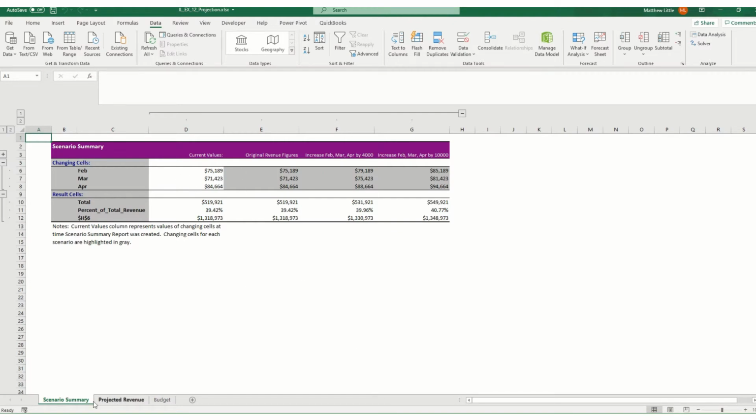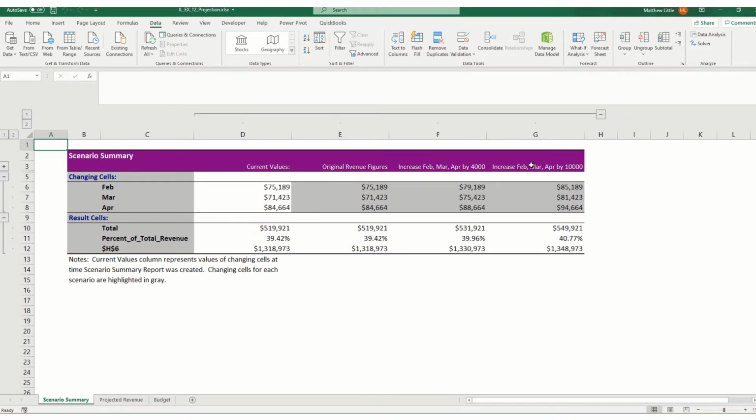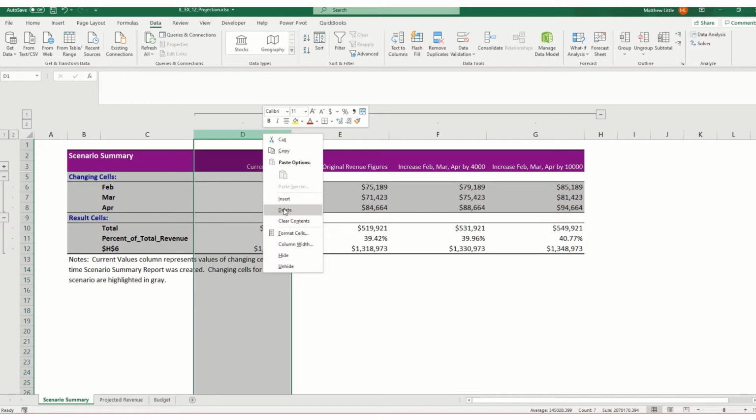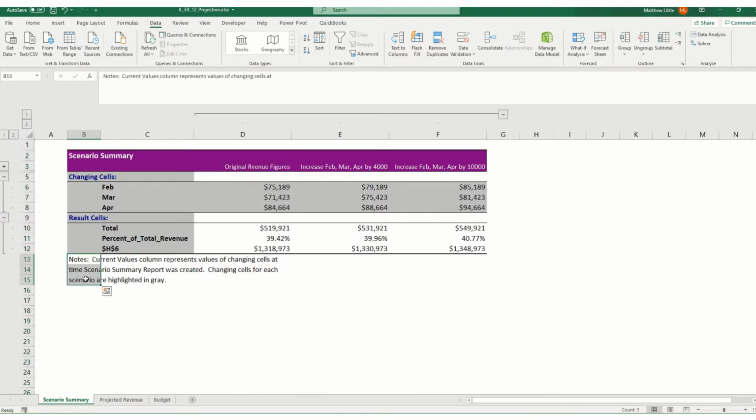And so it pulls up a new tab with the relevant information based on the original figures increased by 4 and 10,000 respectively. Because the current values are the same as our original revenue figures, which yes, there's a spelling mistake, that's okay. I'm going to right click on D, we're going to delete column D because it's just duplicate information. And then we want to go to B13 to B15, we're going to delete this information.